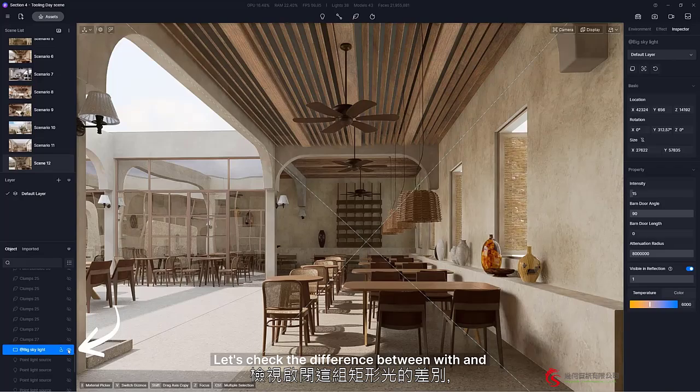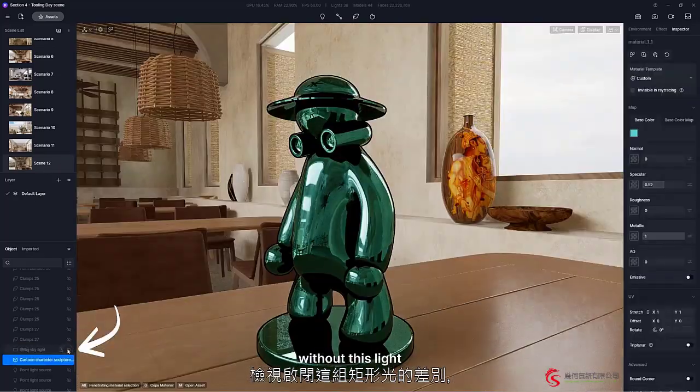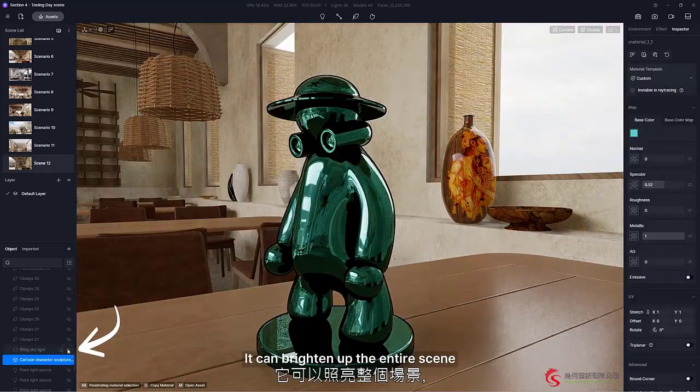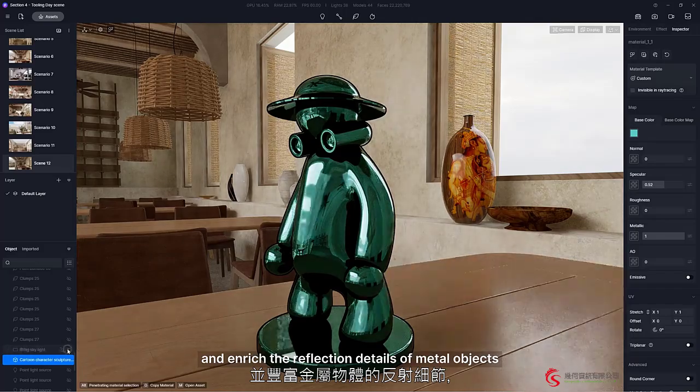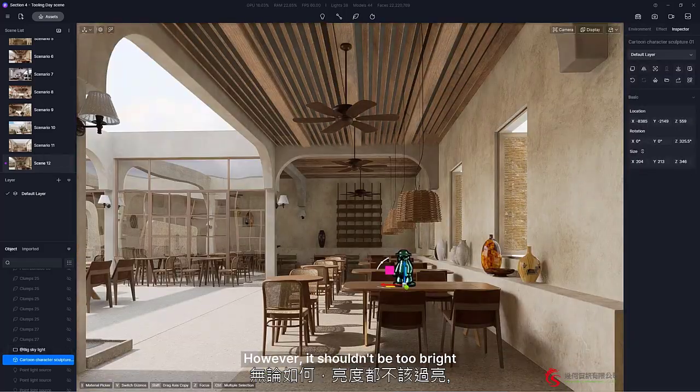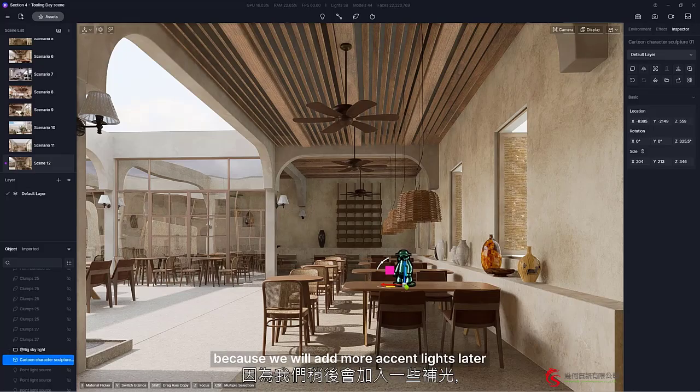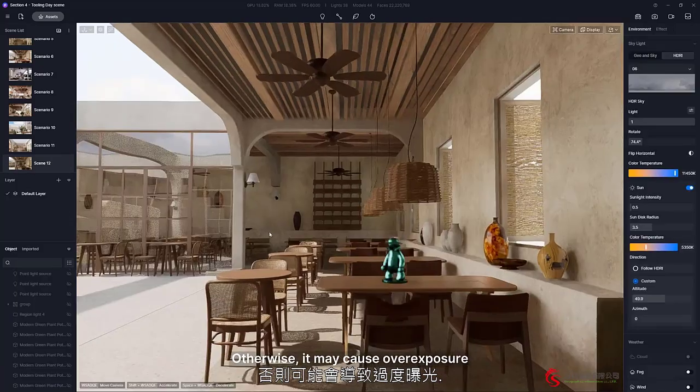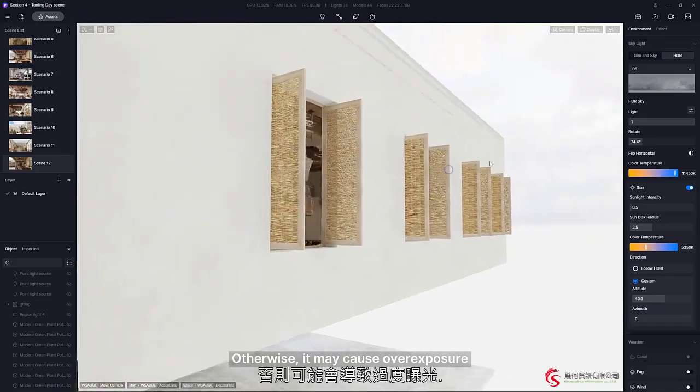Let's check the difference between with and without this light. It can brighten up the entire scene and enrich the reflection details of metal objects. However, it shouldn't be too bright because we will add more accent lights later. Otherwise, it may cause overexposure.